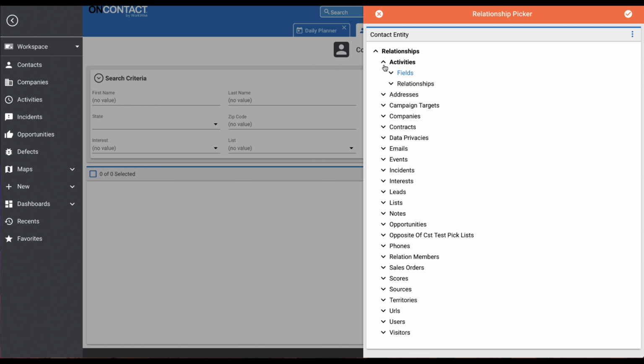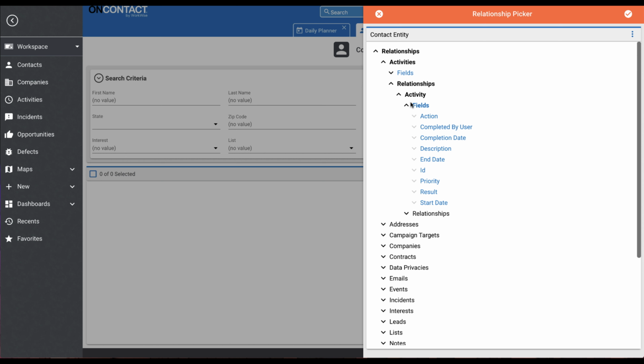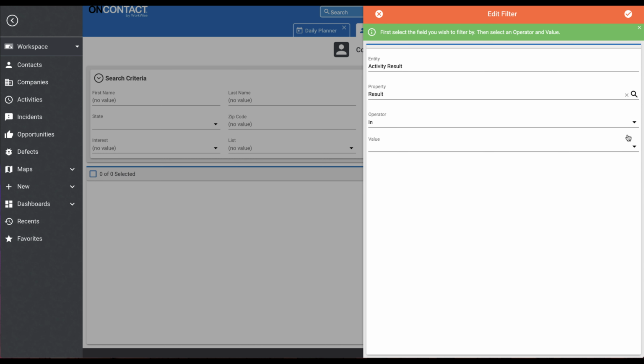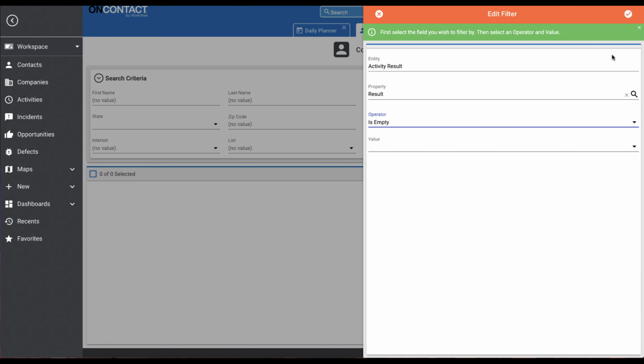Relationships, and then Activity Fields, and then click Result. Click the checkbox on the upper right and change the operator to Is Empty. Click the checkmark on the upper right to run the search.